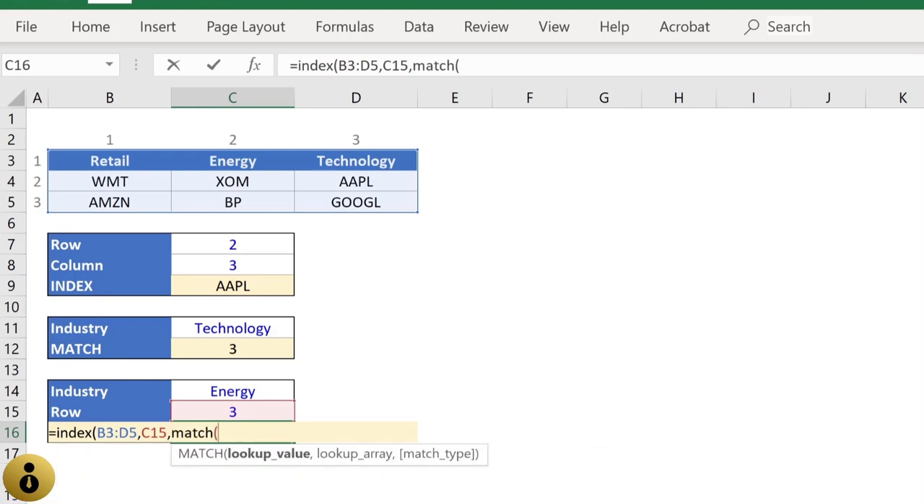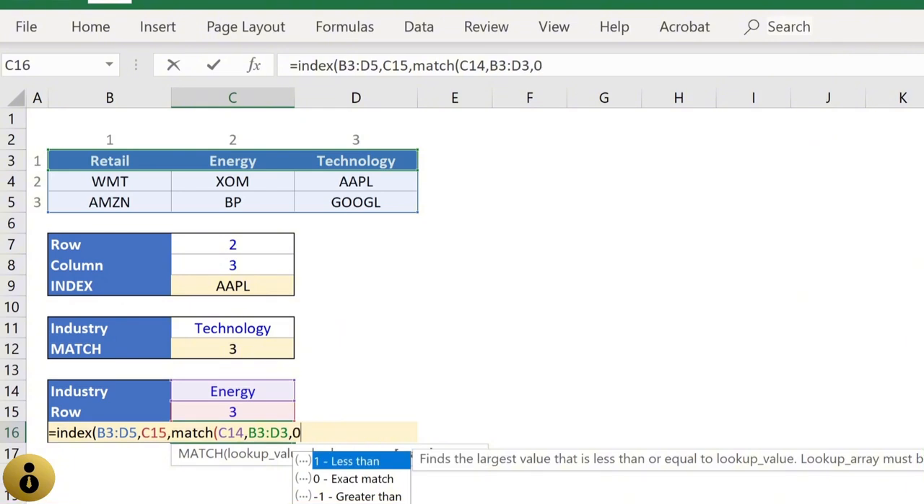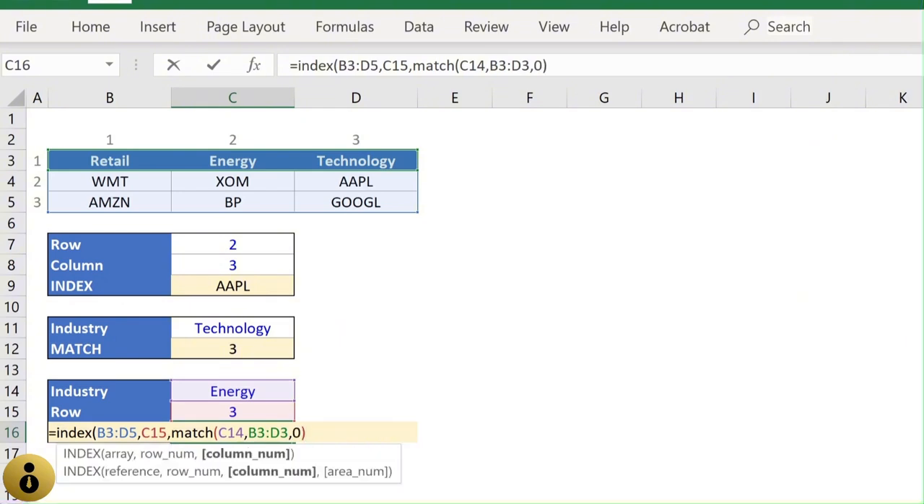The lookup value for my MATCH function is going to be the column that I want, which is the energy industry. And then the lookup array is just going to be the row in my table that contains my industries. I'm going to tell it that I want an exact match. And so what's going to happen here is MATCH is going to look across that row. It's going to find the energy industry in the second position. The MATCH function will return a 2, and then the INDEX function will look in the second column.